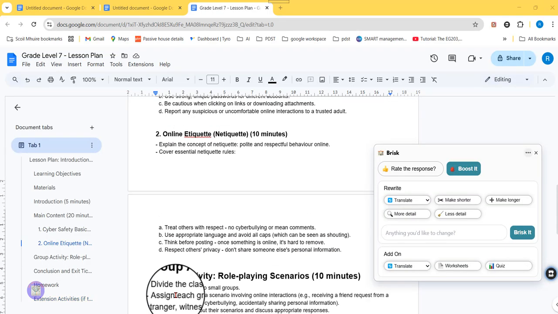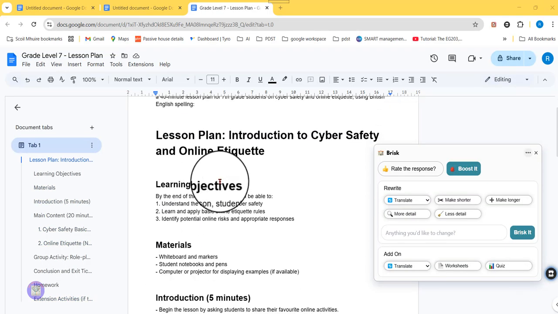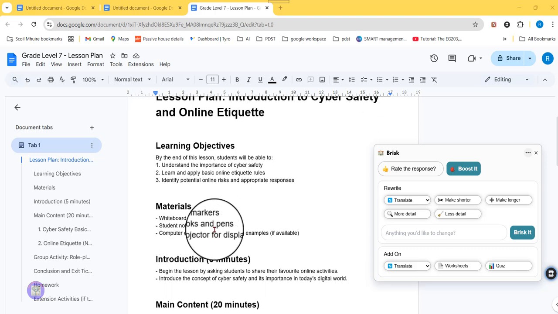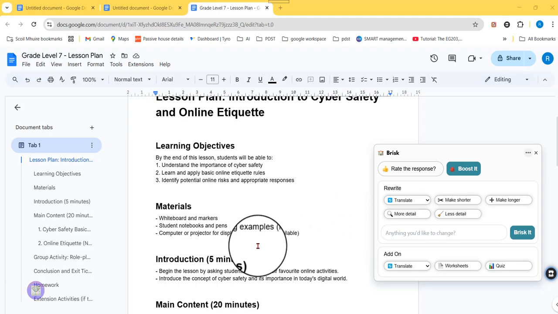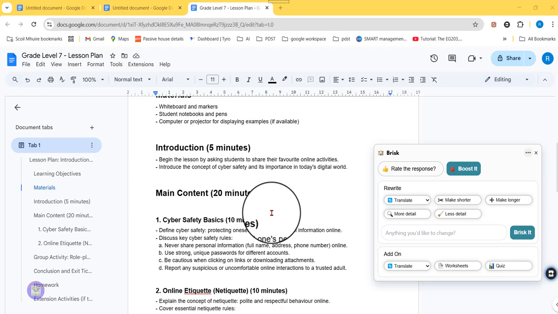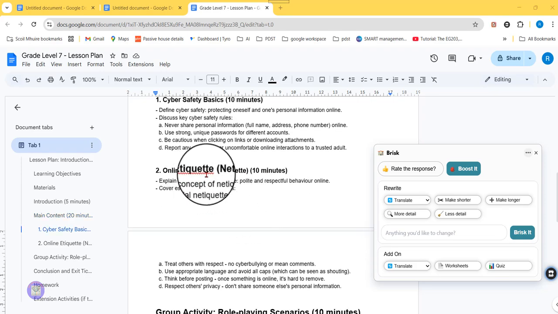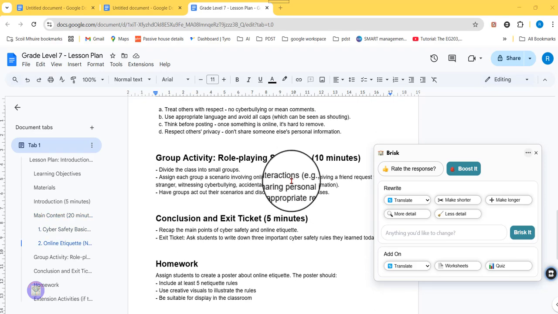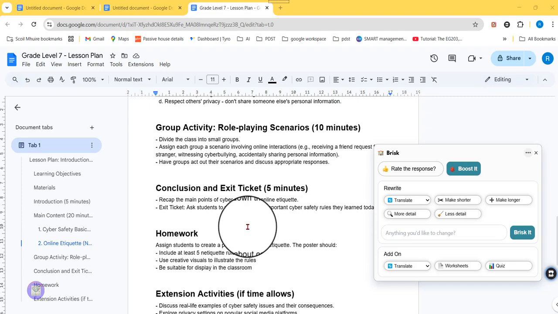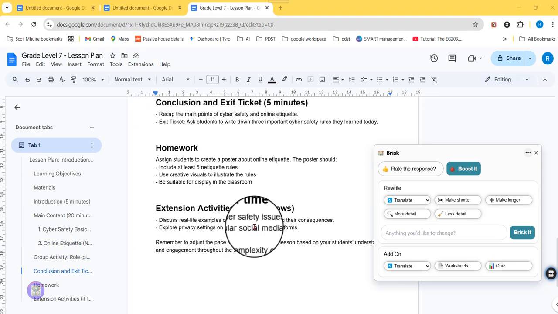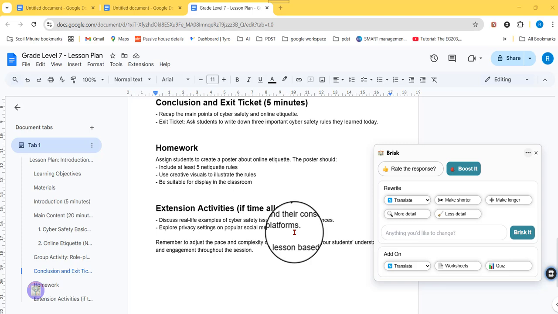It has given me a fairly comprehensive layout. So I've got my learning objectives, suggested materials. Now, student notebooks and pens, it seems to have forgotten that students have their own Chromebooks, but that's just something I can change. Introduction, main content, online etiquette or netiquette, group activity, conclusion, exit tickets, homework, and extension activity. So if things go a lot better than planned or you get through stuff quicker, there's some other stuff that you can do with them as well.